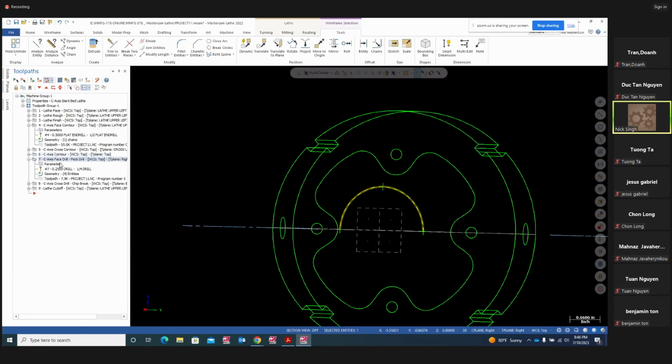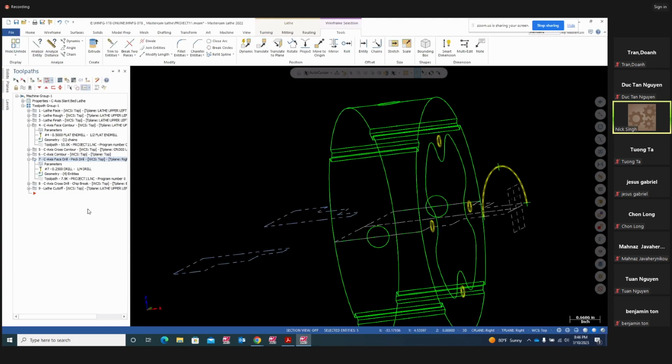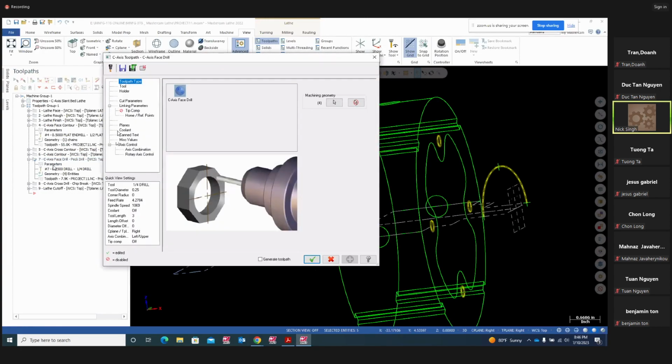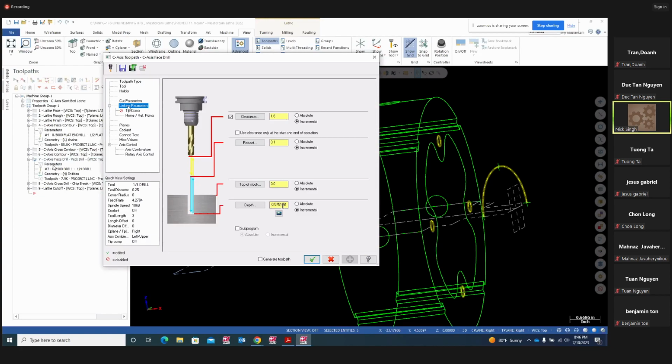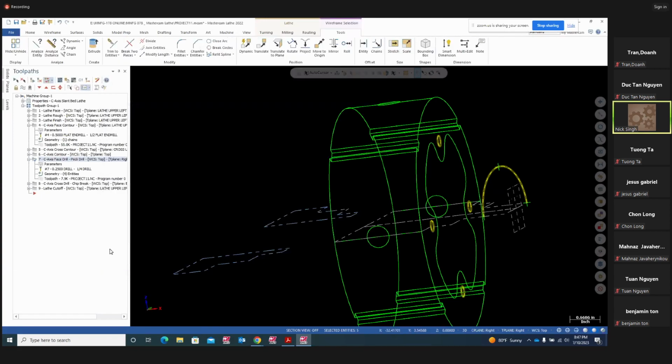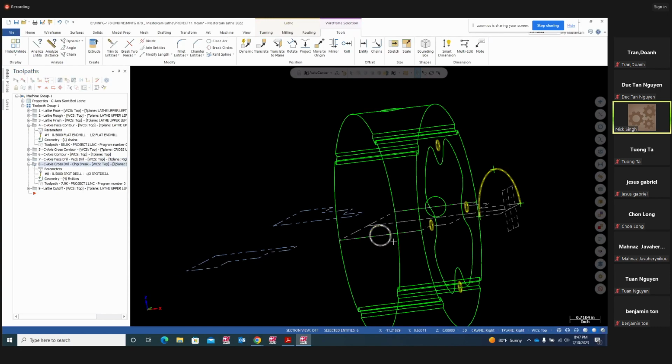And then comes your C-axis face tool. This guy, 1, 2, 3, and 4. And here again, we are going 0.575 deep on those holes. And then your C-axis cross drill is going to be these holes right here.